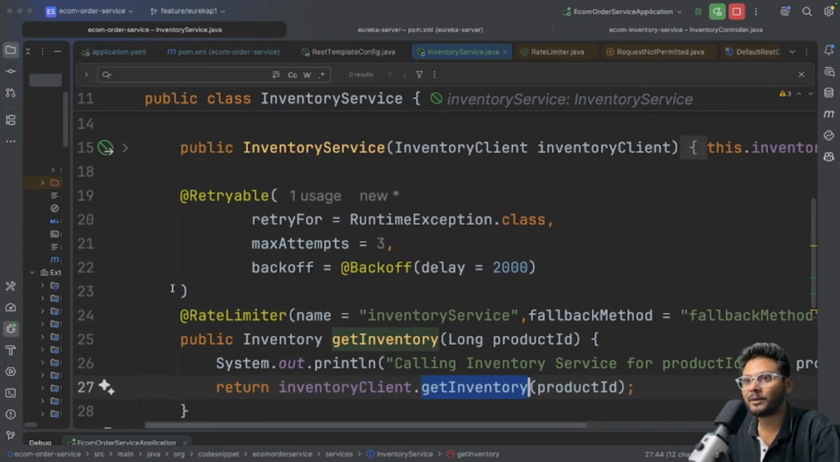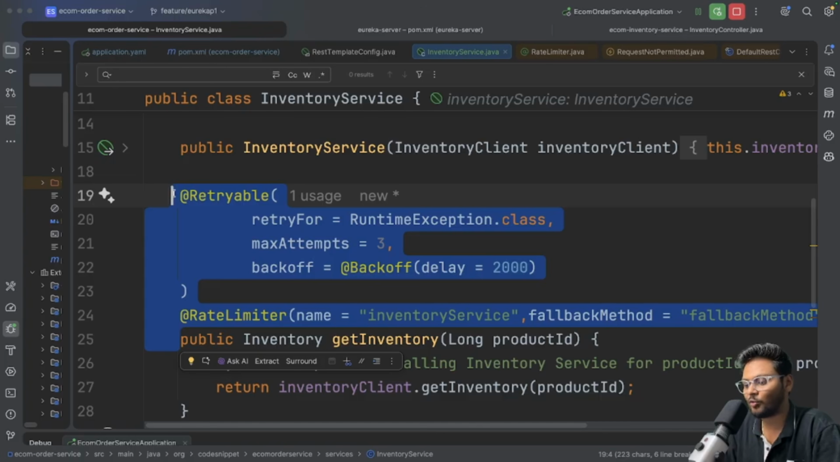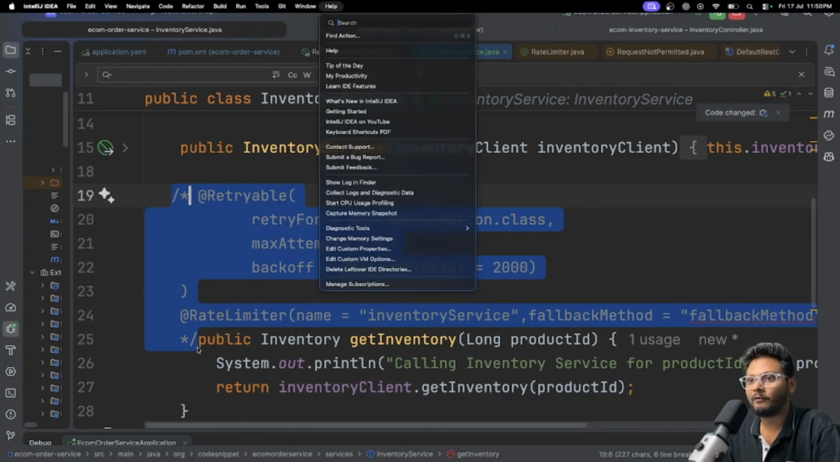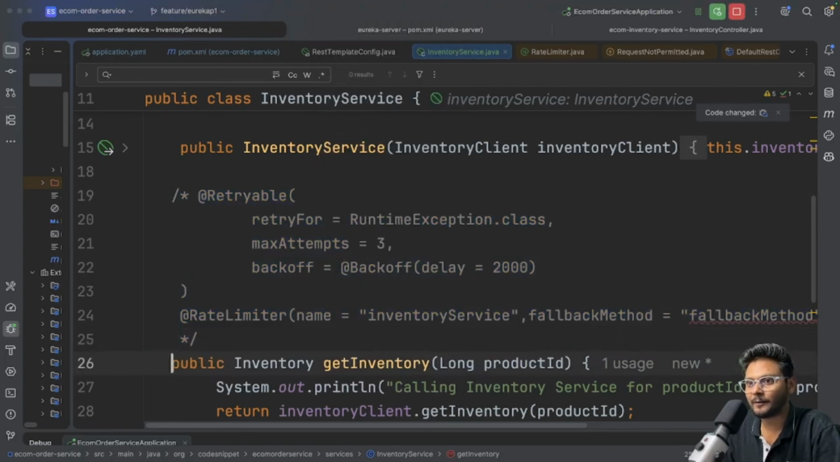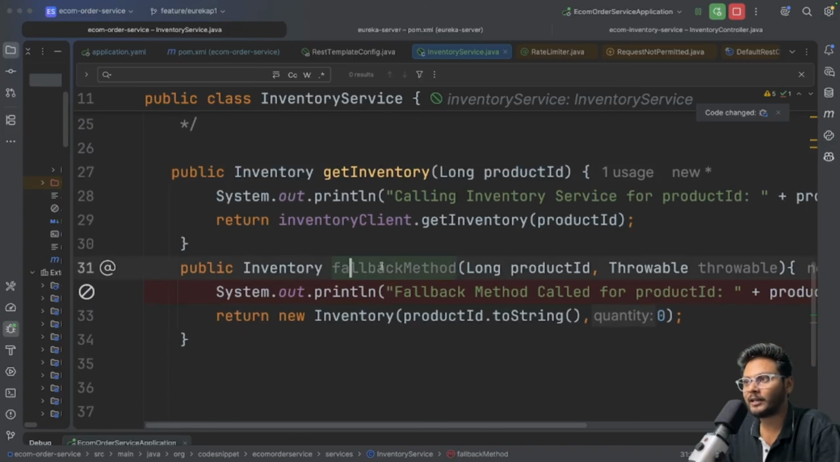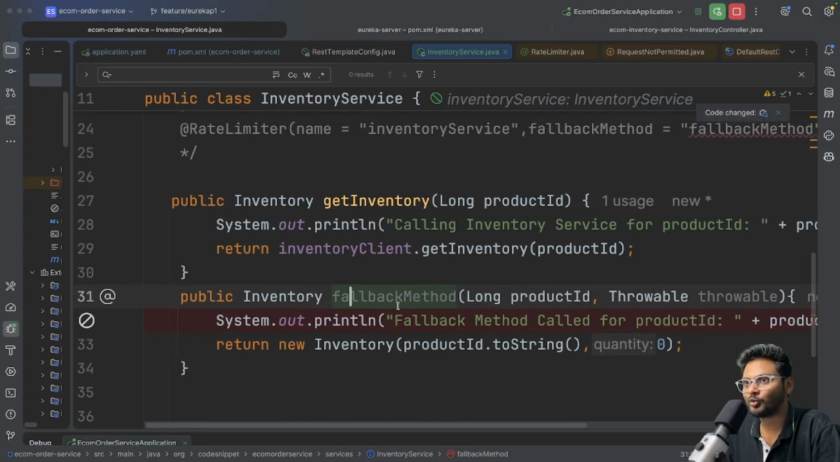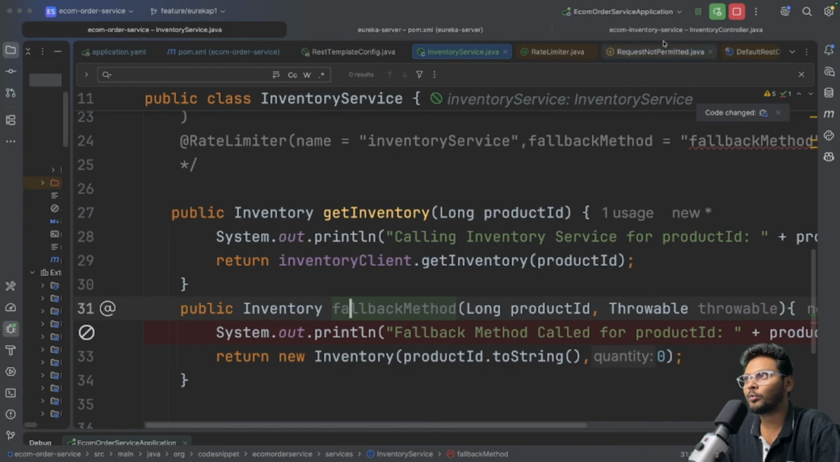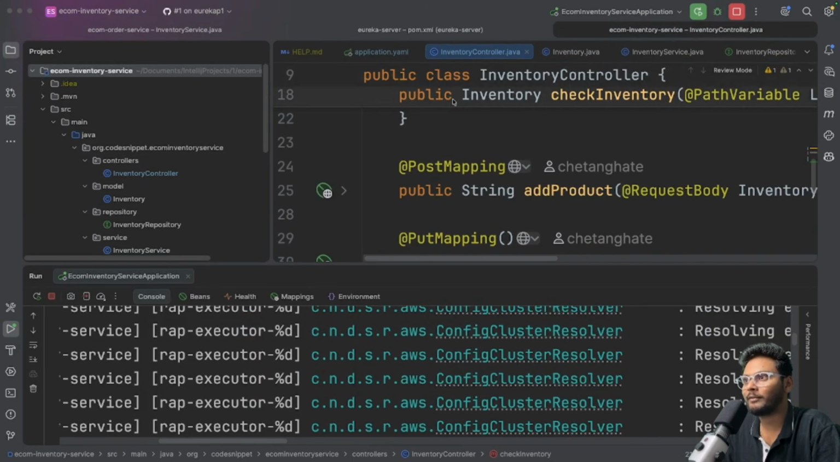And in the same example, we have seen rate limiter. We have also seen retriable. So all these things we have seen in the last videos. So what I will do is comment these out for now, so that we can focus on our friend circuit breaker. We have a simple get inventory and fallback method, but we are not using that. Let's see over here.